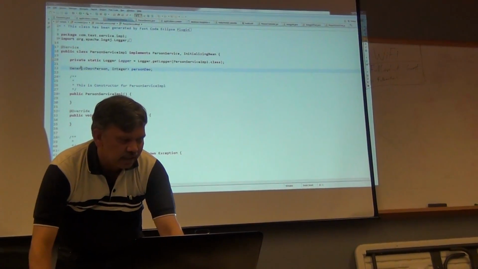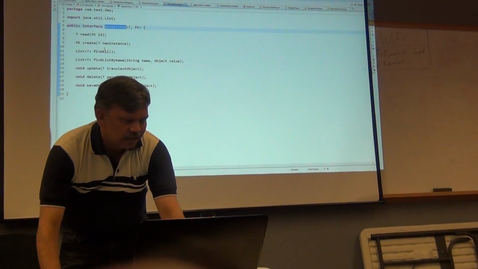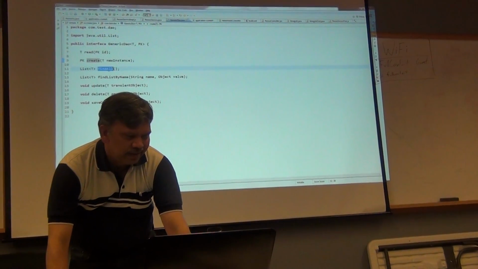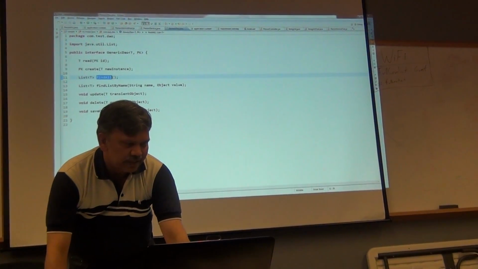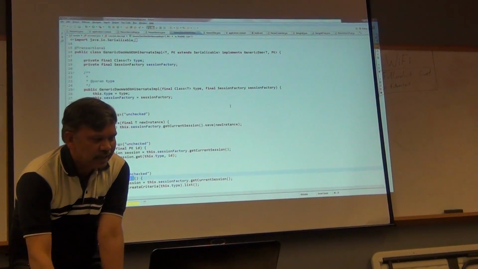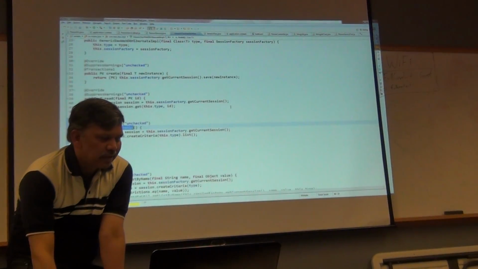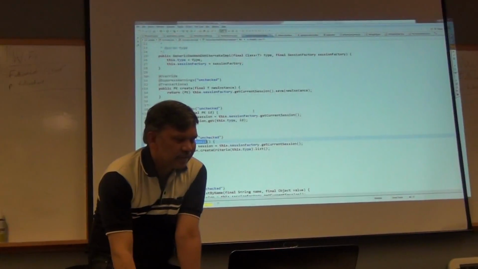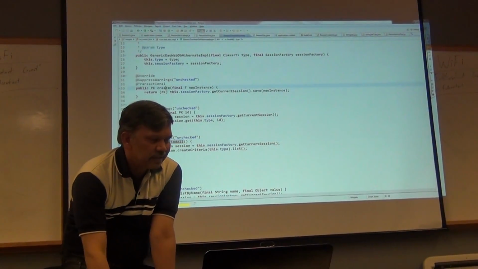If you go to the generic DAO, it has create, find all, update, delete, all those things. And I also have an implementation class which does the actual work, calls Hibernate, and does the create and all this. Where is the create? Create is right here.